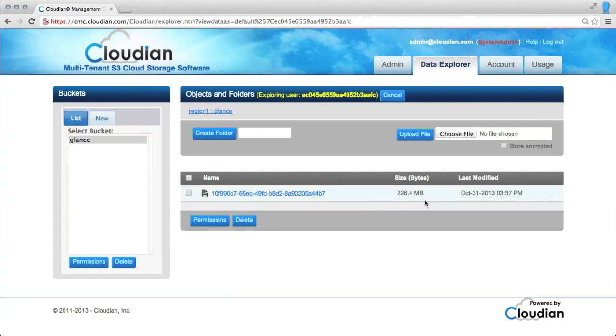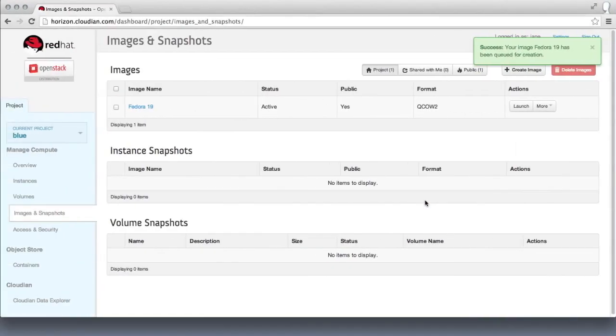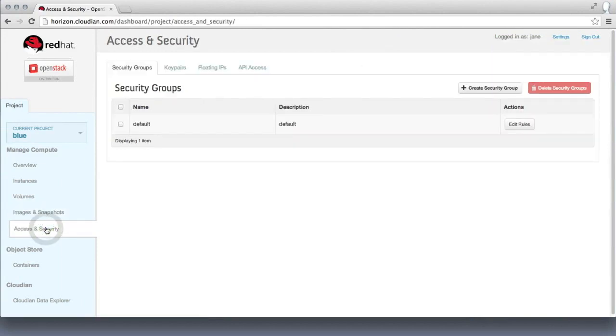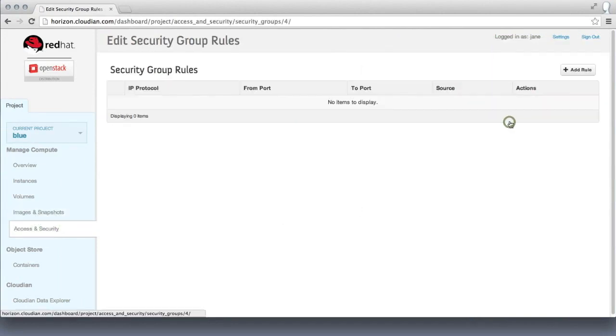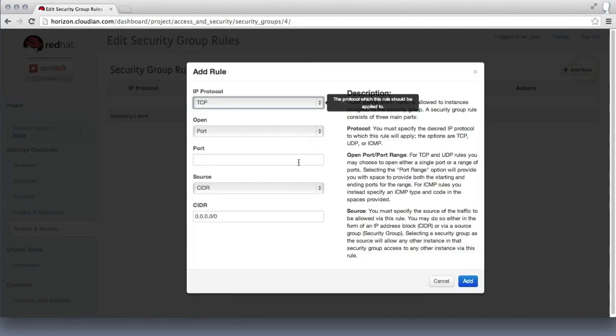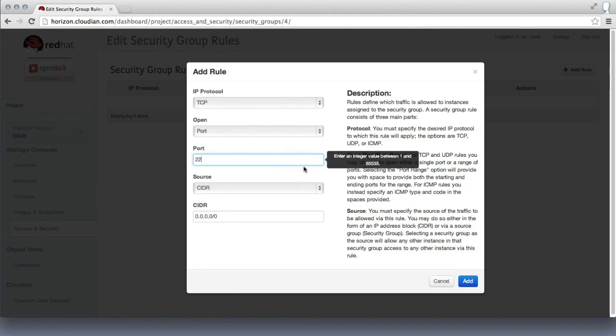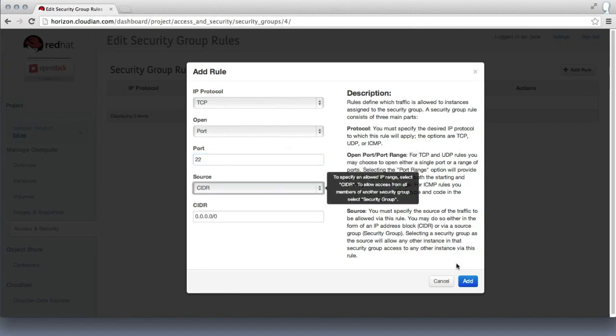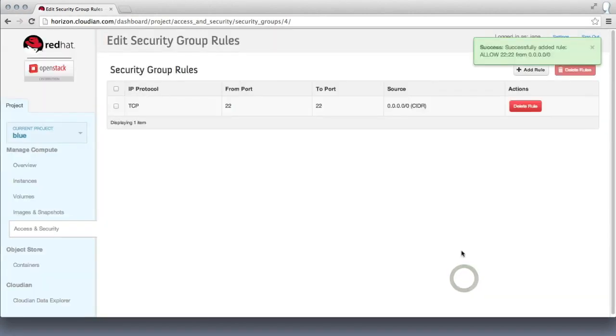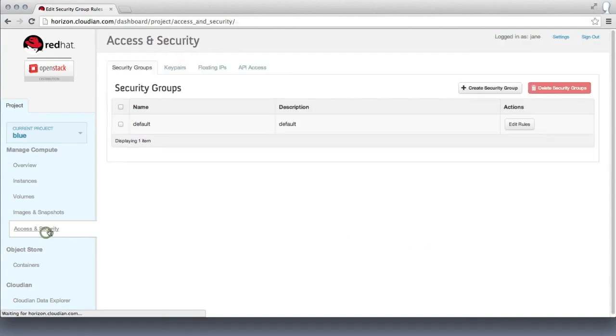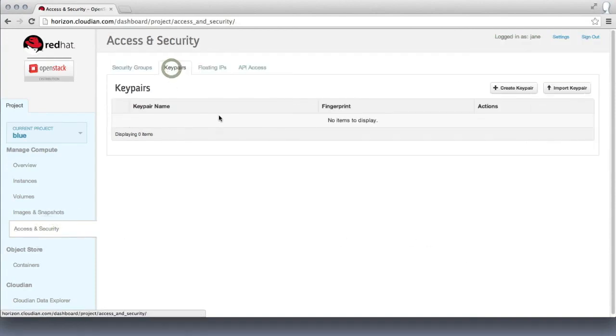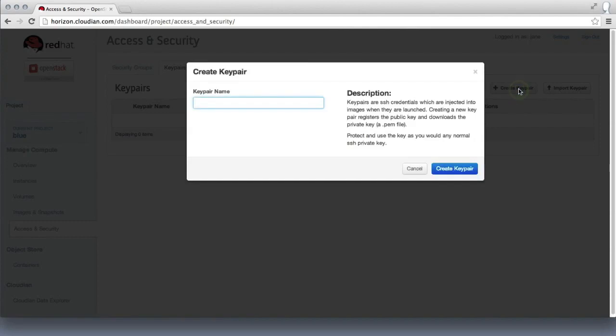Size is correct. Okay, so let's go back and make sure that we can log into that image. So we'll go to access and security. We will add port 22 for SSH. Okay, and next we're going to need an access key. So let's create a key pair, and let's call this Jane.